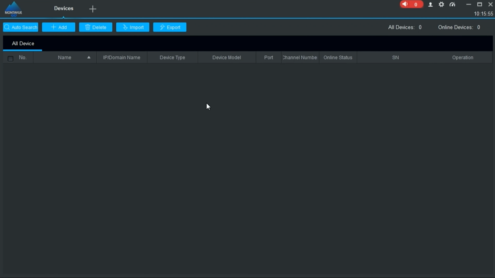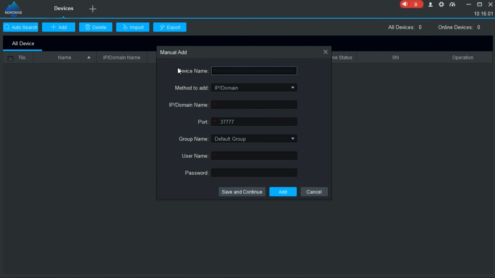So we're looking in the upper left corner and we're gonna find the add button with the little plus sign. Once you click that, it's gonna pop up a little window here that says manual add. So the first line is, what is our device name? This can be totally custom. The only restriction is that it cannot have a symbol in the name.